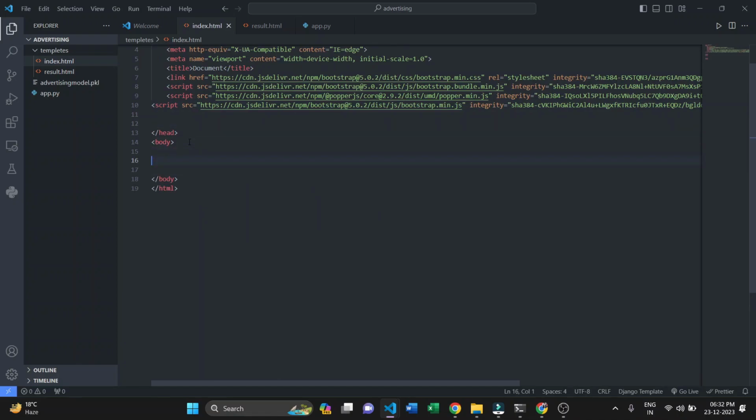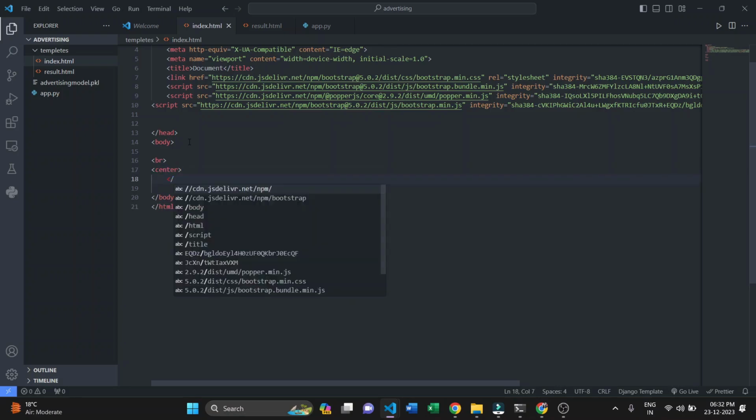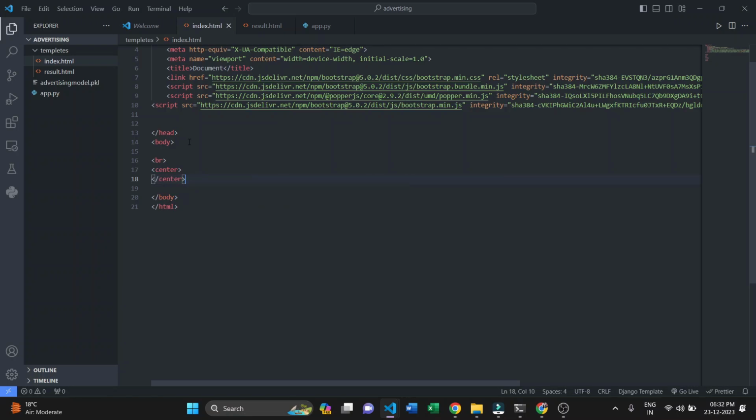So we are using a br tag. In the center, we are using our form, so let's make our form here. We are making a div with the property class equal to row. In this we have one more.